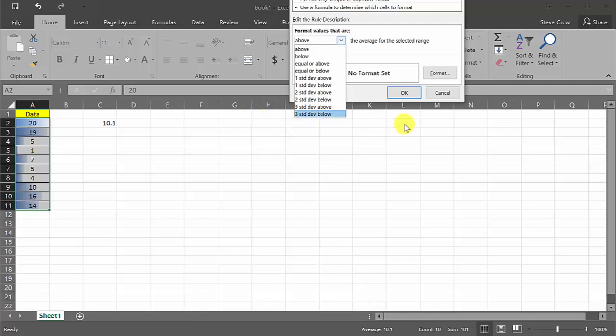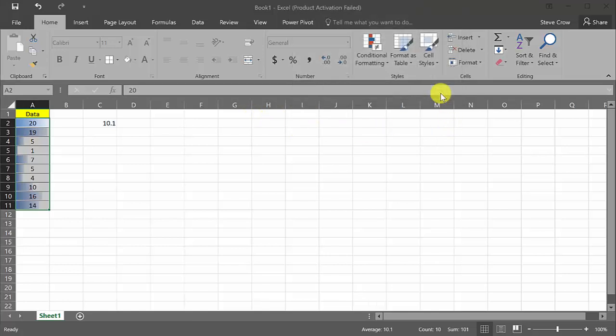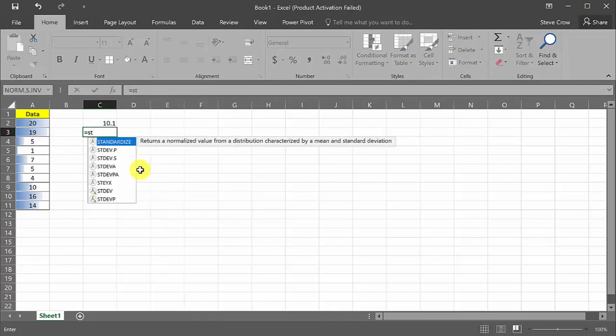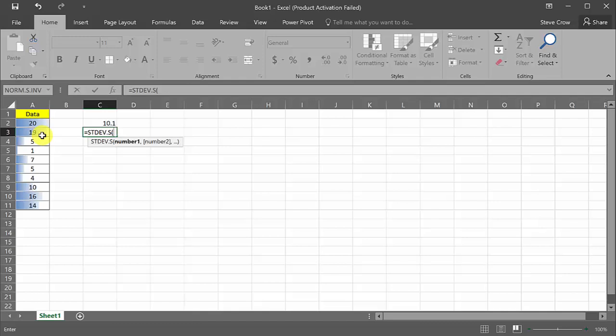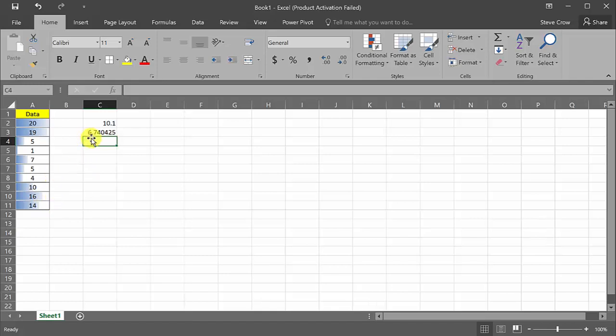Okay, let's just say it's 1.2. So let me explain it to you real quick. Let's go ahead and just find the standard deviation based on a sample. So let's do that, and we will select this right here and hit enter. Oh boy, so the standard deviation is 6.7. So it has quite a big standard deviation.